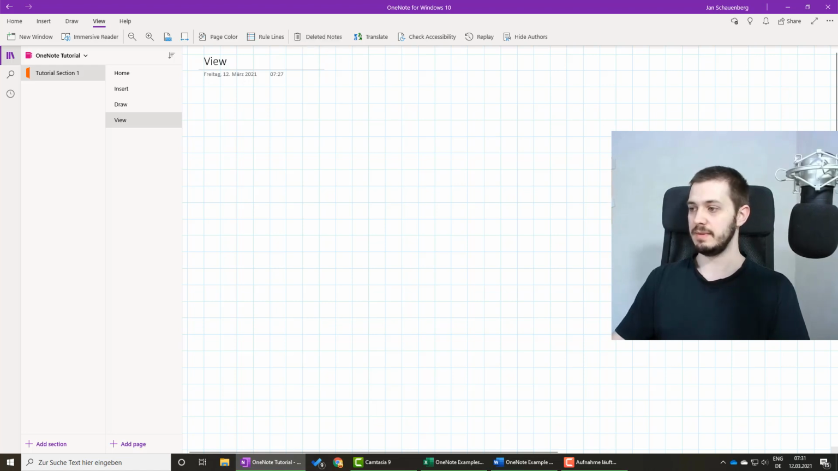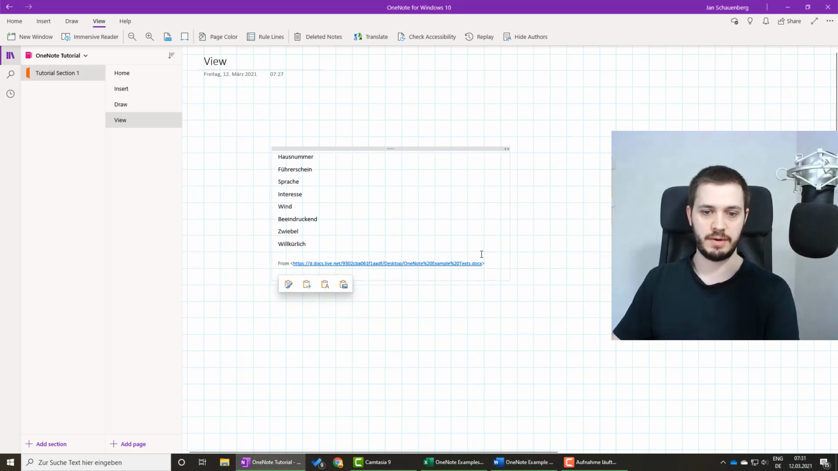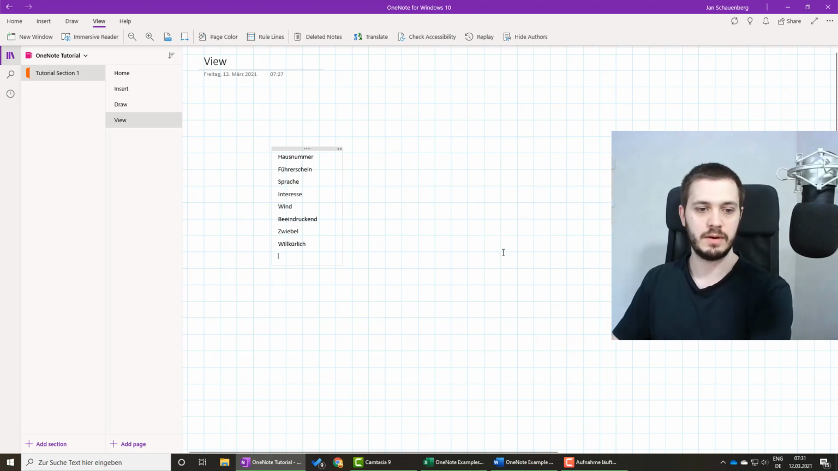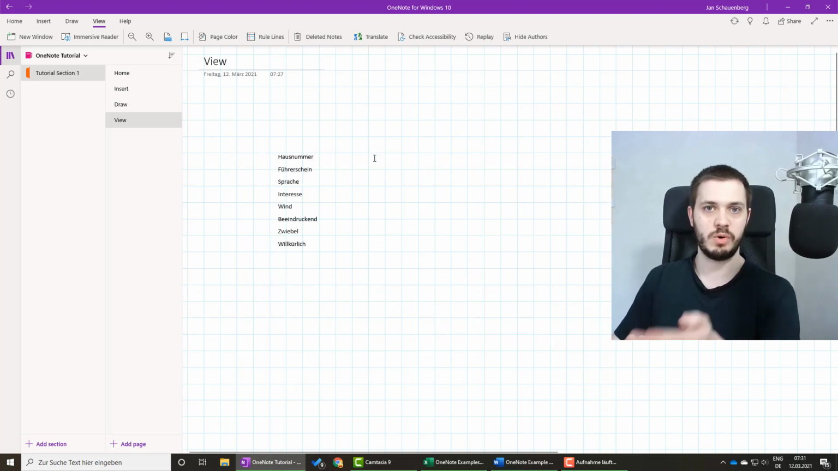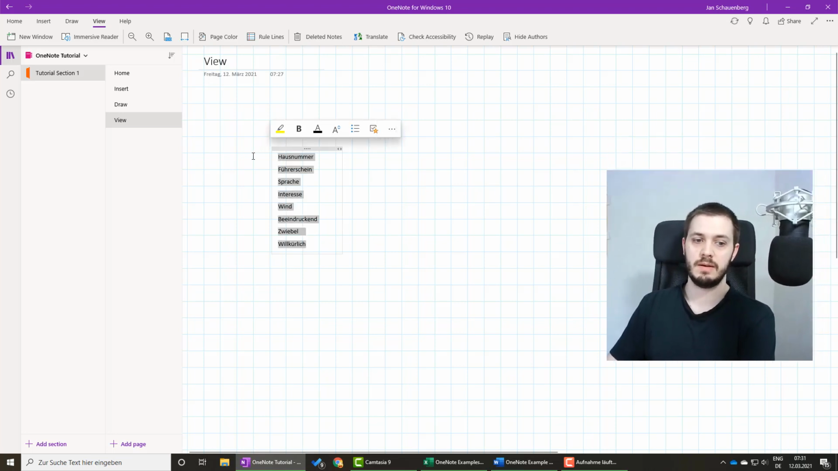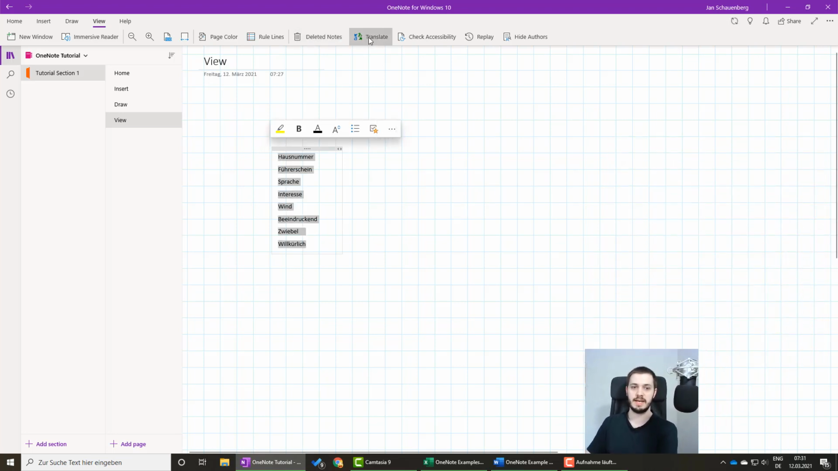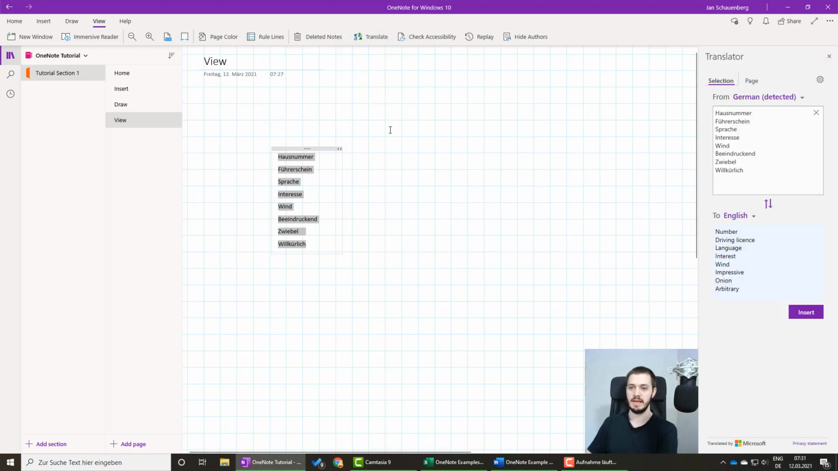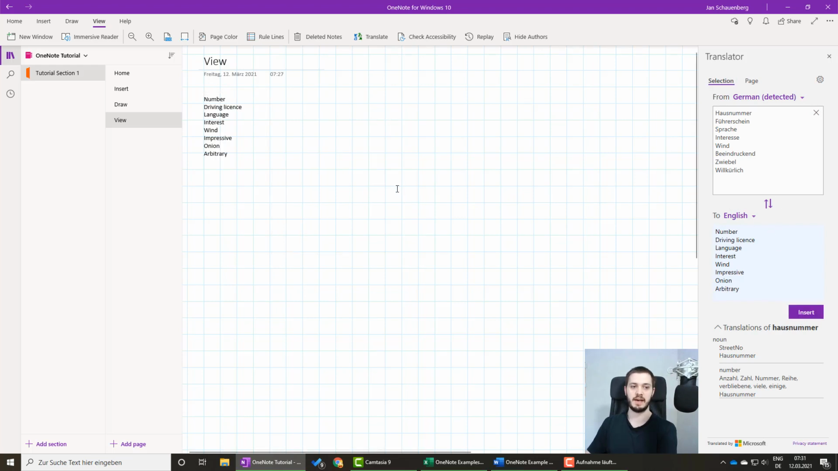And then let's talk about the translate feature. I have a list of very random German words I will just put in here, mark them, and click on translate. Translate selection. And you can see German was detected, it's translating to English, and now I can insert and have my very random English words here.